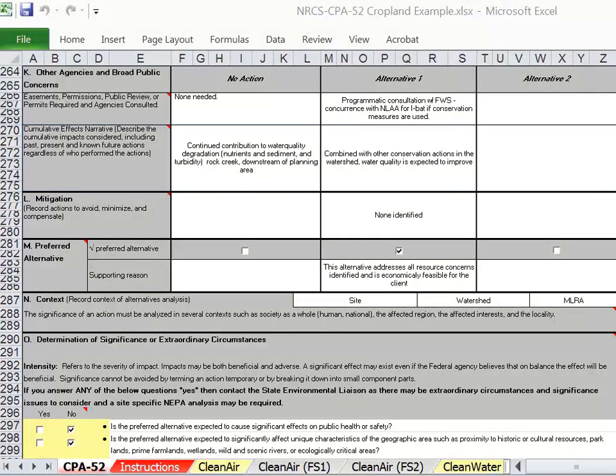The no-action alternative indicated that the erosion would contribute to the degradation of the water quality in the watershed. In Alternative 1, the expected result when combined with other conservation actions in the watershed was that the water quality would improve. In Section L, Mitigation, for Alternative 1, Marie documented the conservation measures for Indiana bat and the programmatic consultation would be followed. In Section M, Preferred Alternative, Marie documented the Section H alternative that the client, Mr. Green, selected for the proposed work.